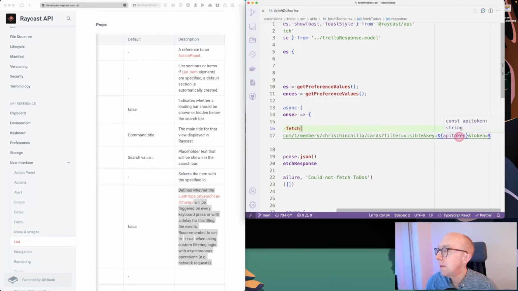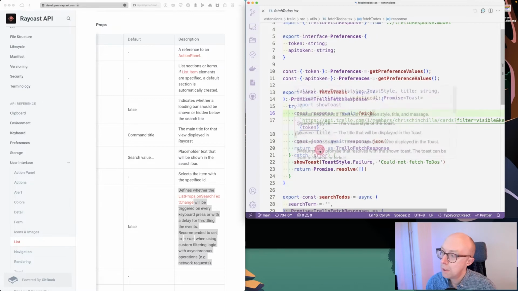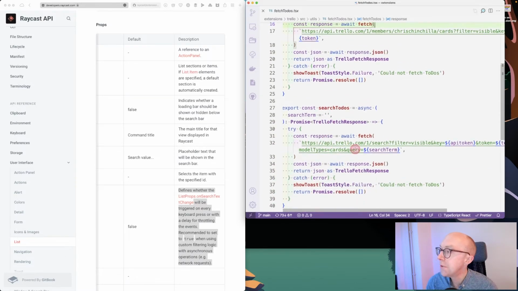But you can see here I'm passing in the preferences tokens and we get the response, an error if there's an error, and this is for the search. So it's pretty much the same, apart from it adds a search term. And actually I could see here that this API is generic. So I'd probably just need to change that to a generic one.